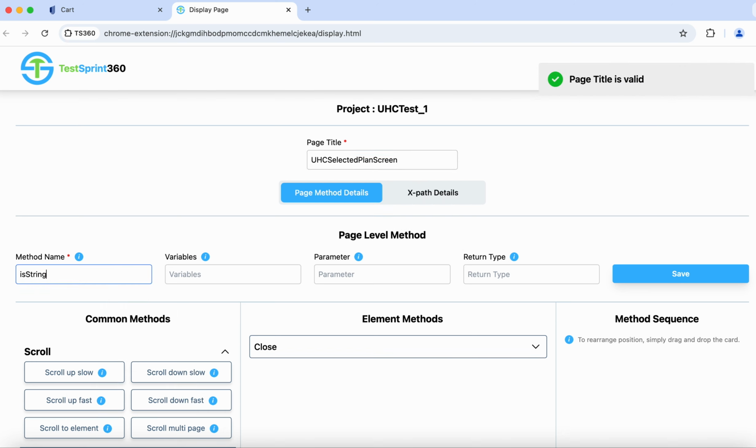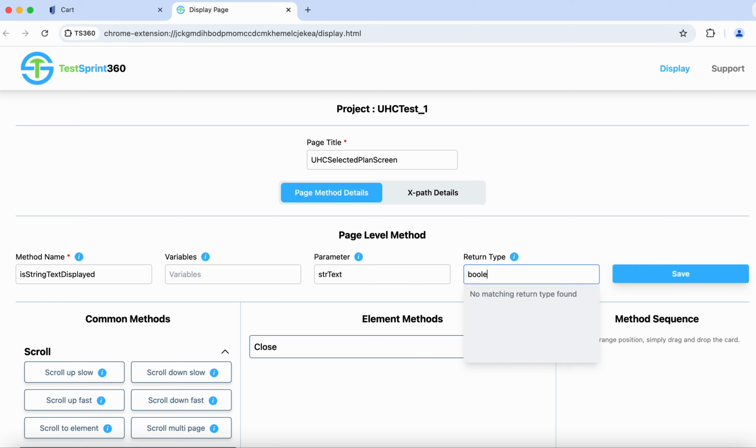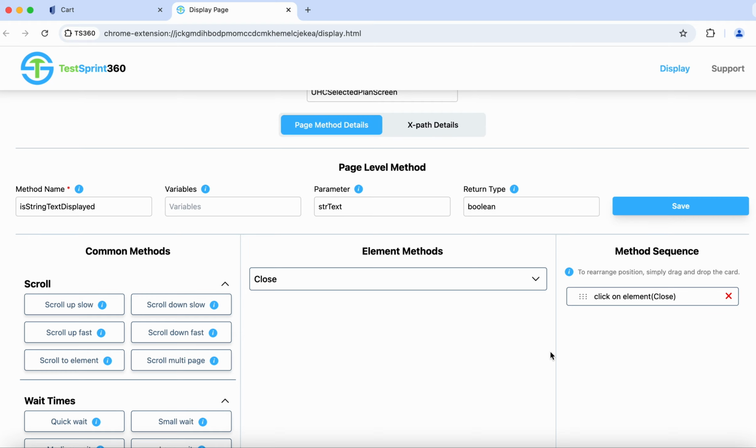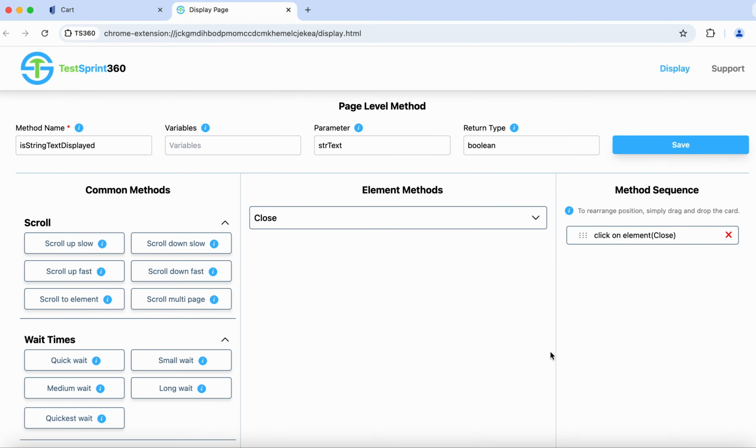Now user defines his assertion method in UHC selected plan screen for the presence of str text. The value of str text comes from a user configurable properties file named uitests.properties. For now, we have the value set as excellent choice. While creating the assertion method, user specifies his return type as Boolean as he doesn't want to further navigate, but just wants to expect a true or false response.